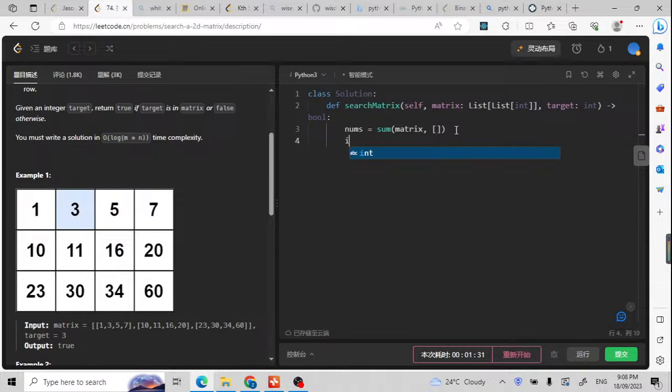For the second step, I'm going to use a binary search to find the index. I can use bisect_left with nums and my target. So I'm going to search if I can find my target value in the 1D array. Currently, nums is a 1D array in non-decreasing order, which means we can use binary search on nums. And the target may or may not be inside. So we have to return the result.